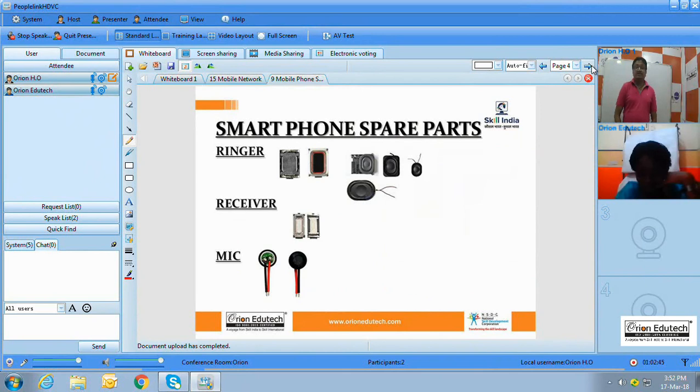That is ringer, receiver, mic or microphone. So what is the ringer? Do you have any idea? It's a component that makes the phone alert us when activity is going on. Yeah. Ringer is a component or spare part which helps us to get notified when any incoming call, message or any notification comes to our cell phone. It creates sound for notification.